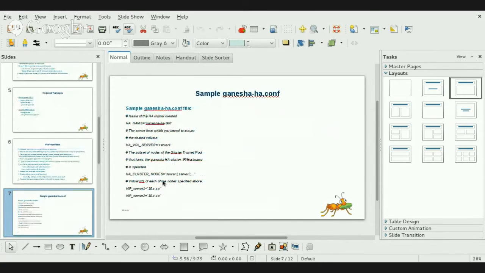So you can see that the first parameter here is the HA name. What it means is the name of the HA cluster that you'd want to create. This should be unique in the entire subnet. You shouldn't have another cluster with the same name in the subnet, otherwise it will fail. So make sure you have a unique name here. And the second one is the HA vol server. I already talked about a shared volume that you'd have to use and mount on each of the nodes.